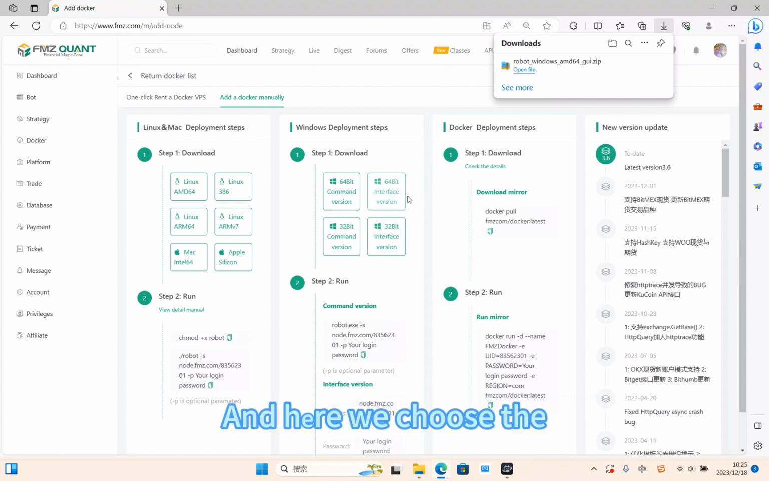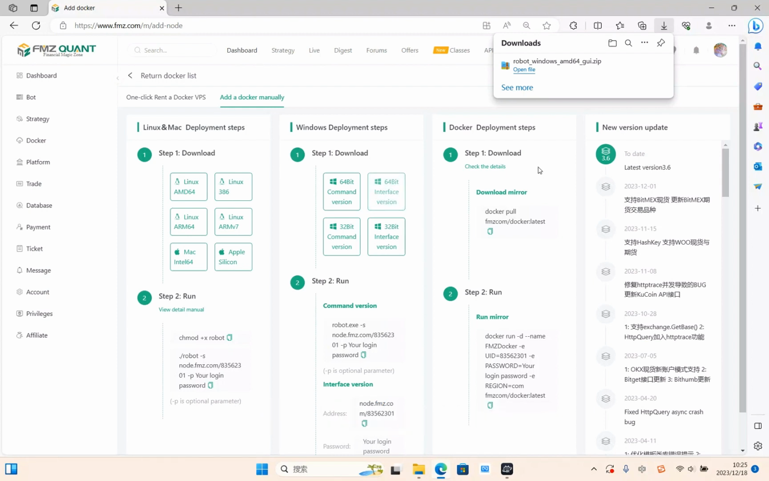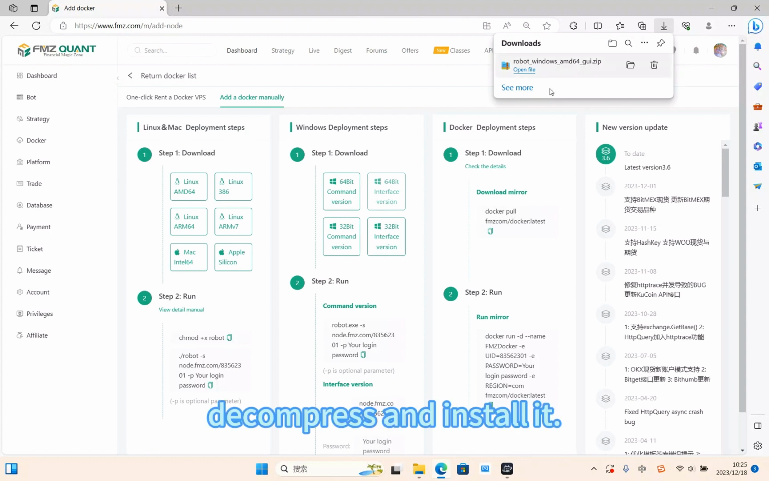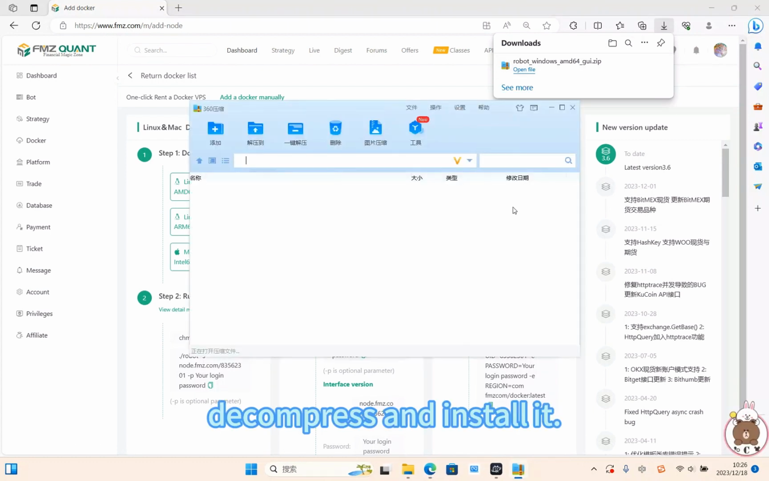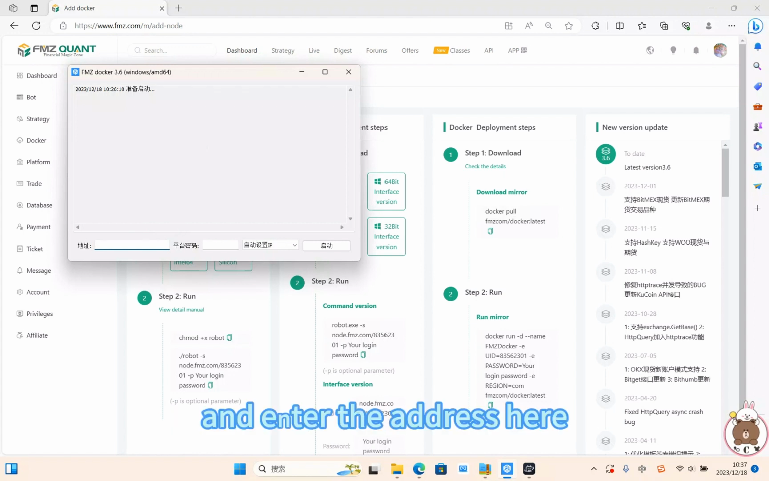And here we choose the 64-bit interface version. After that, we will decompress and install it. Open the decompressed program and enter the address here.